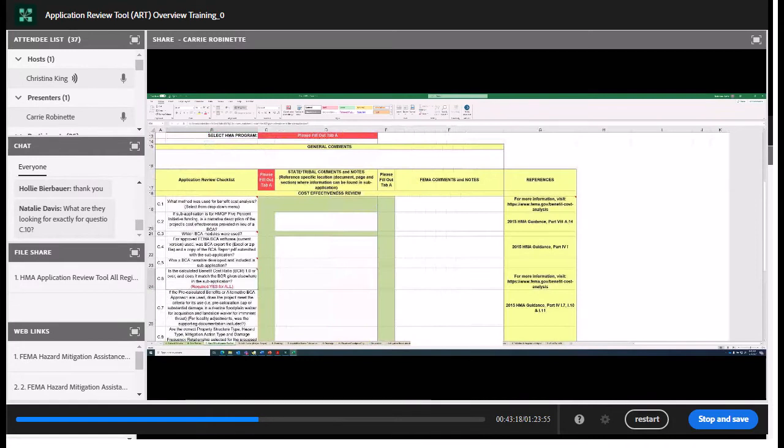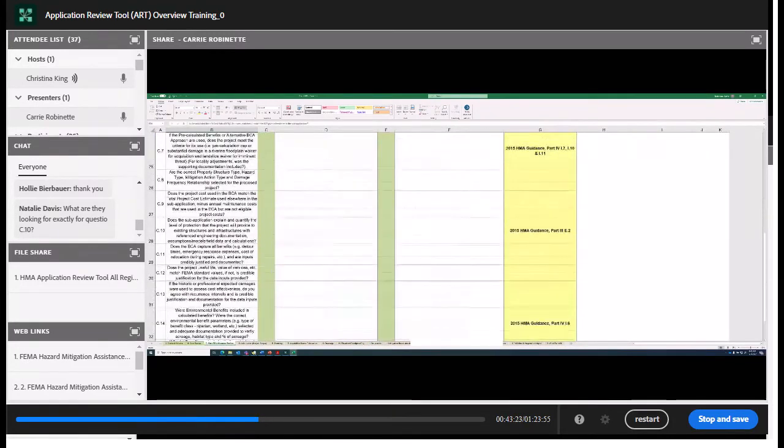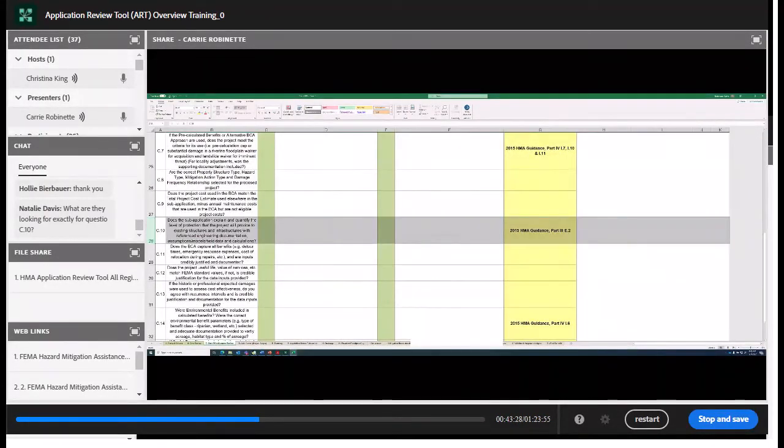What are they looking for exactly for question C10? Okay, so this is a good question. When we look at level of protection, that means for a drainage project, for instance, did they provide documentation to be able to tell me that after the work is completed, the base flood elevation is going to be reduced by a half a foot?